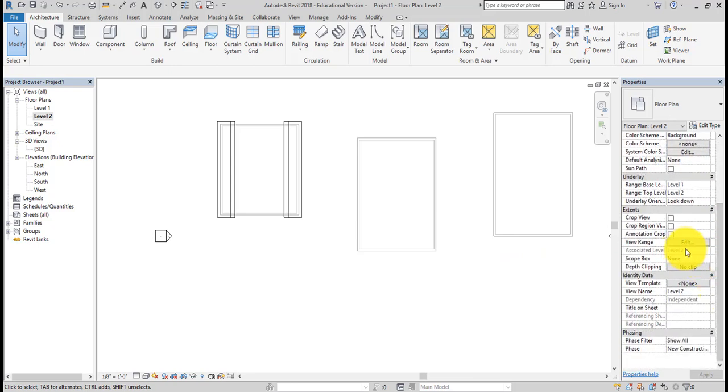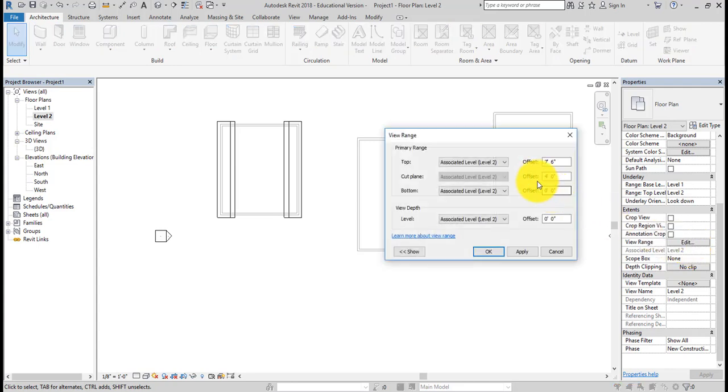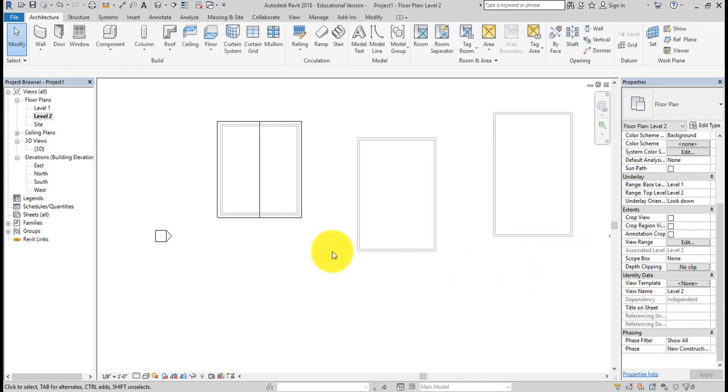range. Go ahead and click on the edit button, and in here the primary range for the top and the cut plane, those are too short, so I'm just going to type in something larger like 30 for 30 feet for the top and the cut plane for this view range or this primary range. That way we can open up that roof a little bit. I'll pick OK, and see, now I can see the roof all the way through.